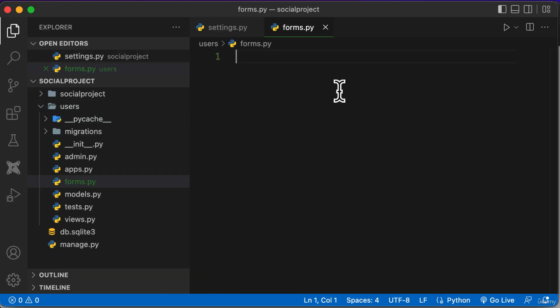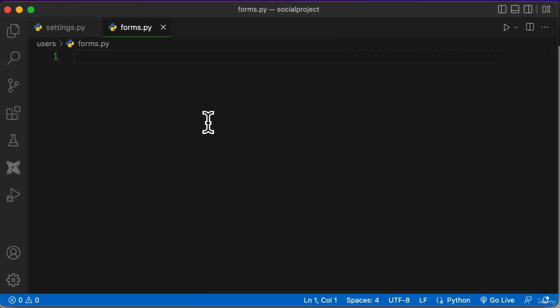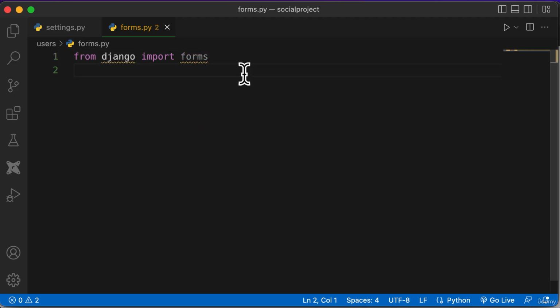All the forms which you will be requiring for this particular users app, you could create over here. As we need a login form here, we'll go ahead and start building that right away. First of all, I'll import forms. So here I would say from django import forms. Once we have imported that, it's showing us a warning because we have not yet used it. So let's go ahead and use that form.